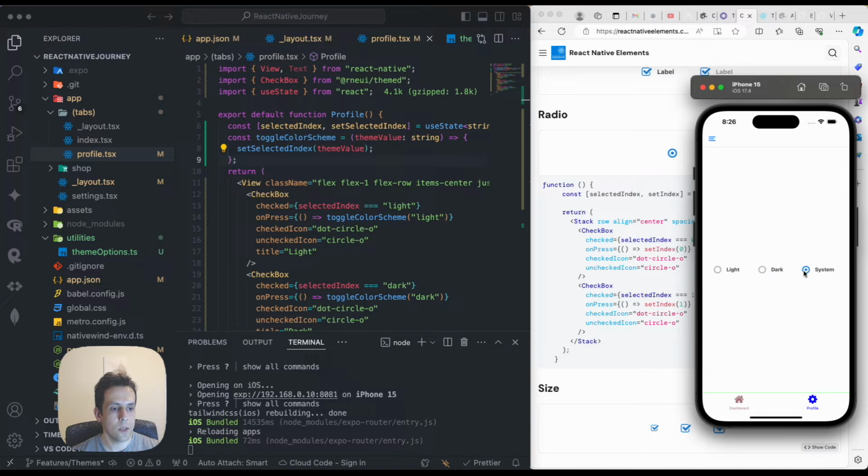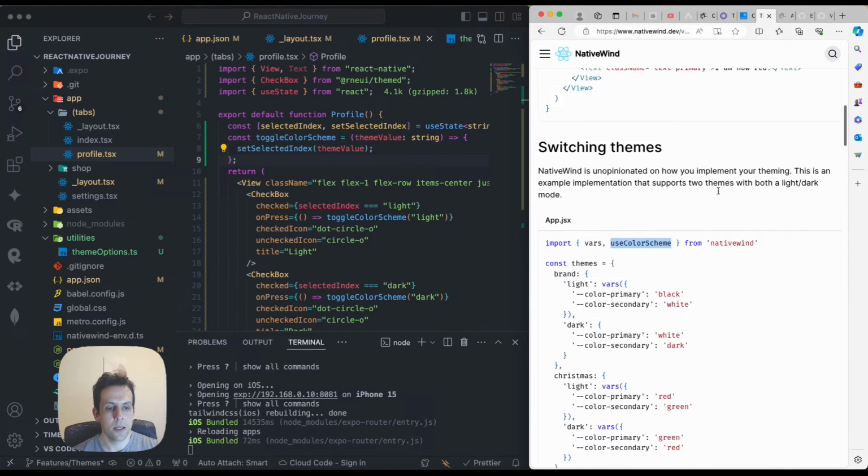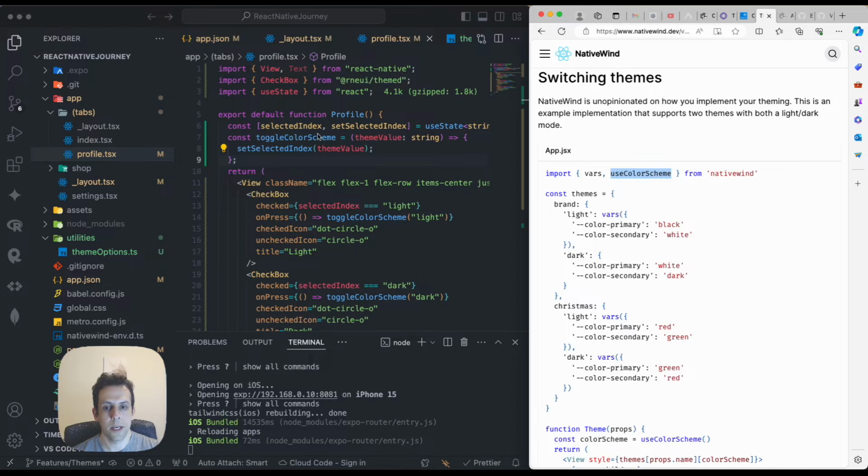As I switch, you can see that this is, at this point, just setting the selected index to the corresponding theme. It's not doing anything right now, so that's the only thing we are doing. To be able to assign the selection here to the actual theme of the application, we are going to again use the useColorScheme from NativeWind.